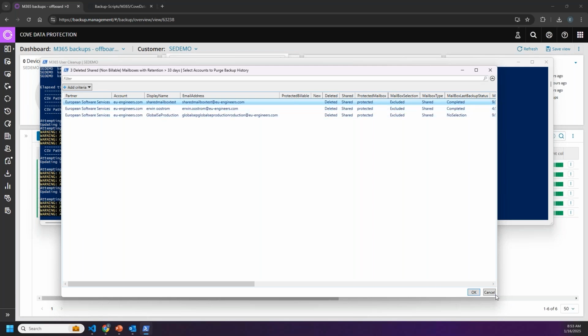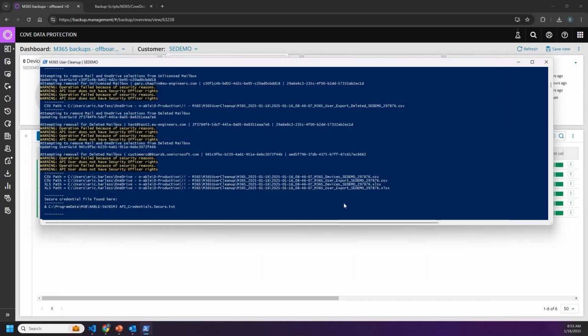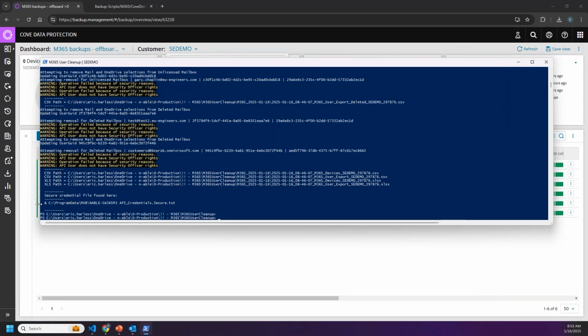We're going to keep all of these. These are all employees that I want to maintain. So we'll just hit cancel and skip that operation. And then finally, you get a path to the credential file where it's stored. You also get a path where the list of devices, the user exports, the full list of devices and users exist, so that you could review this type of information.